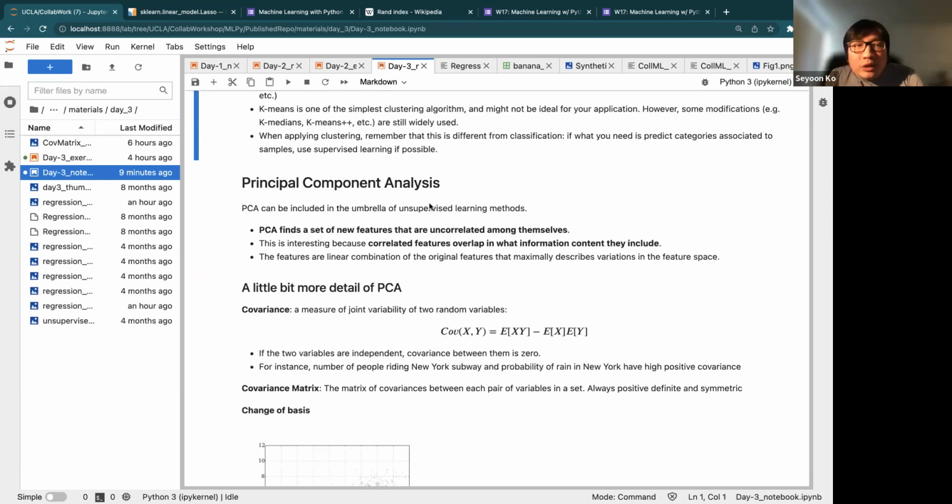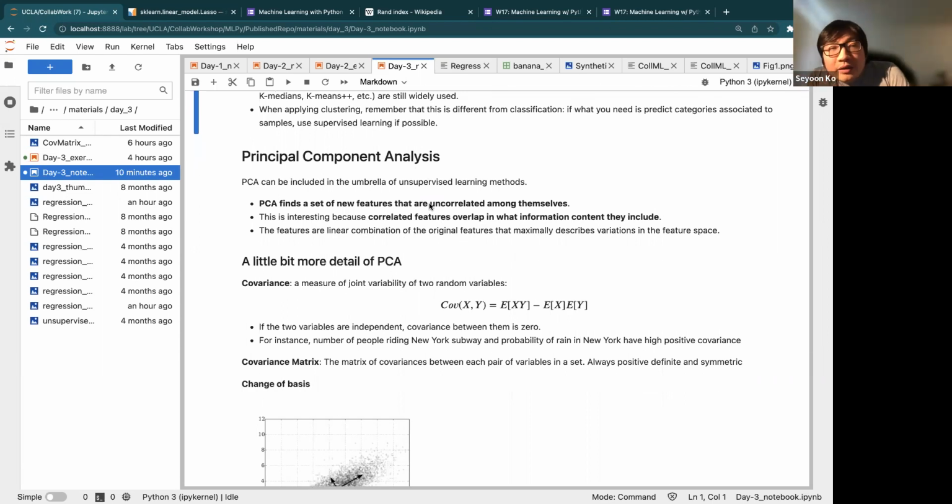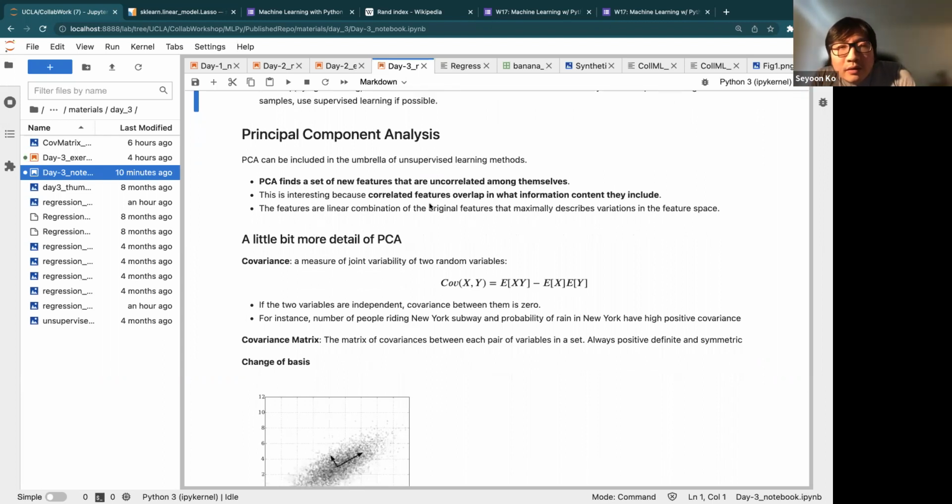The last item we will discuss is principal component analysis. You might have heard about PCA from different points of view. But PCA can be included in the umbrella of unsupervised machine learning methods. What PCA does is finding a new set of features that are uncorrelated among themselves. This is important and interesting because correlated features overlap in what information content they include.